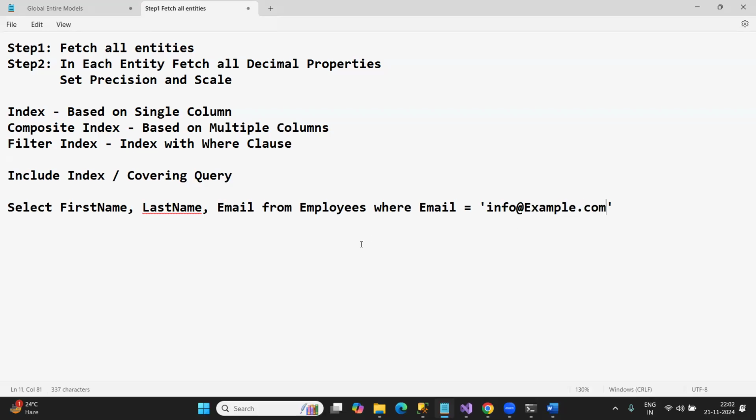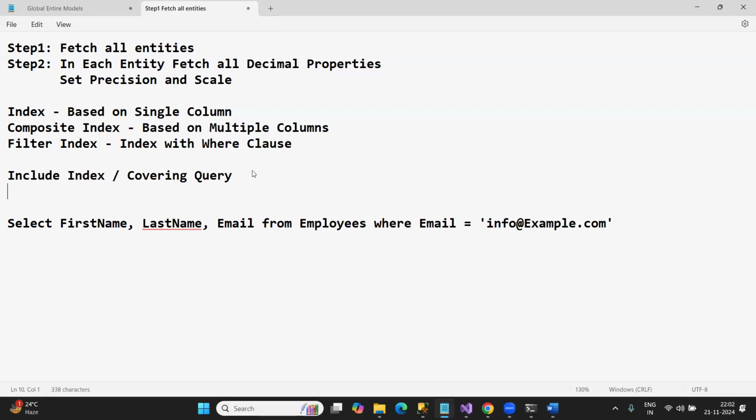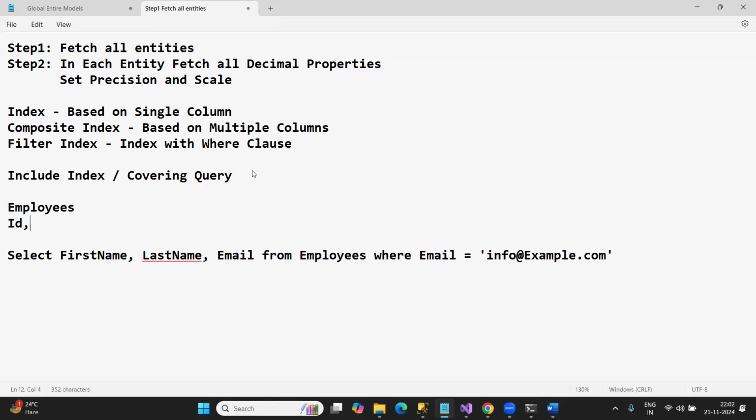Now in this case, my employees table contains many columns like ID, first name, last name, email, gender, department, something like this. My select clause contains three columns, and I'm going to return the data based on these three columns. And I'm applying the email ID in the where clause condition.